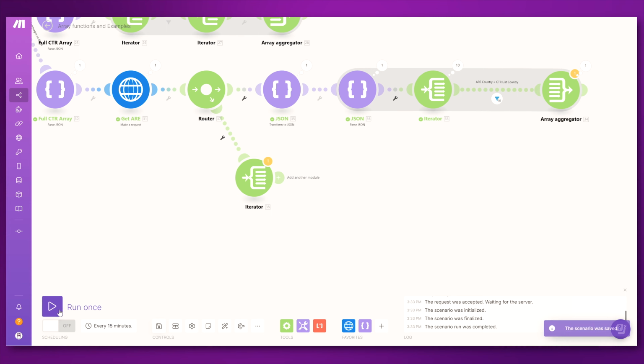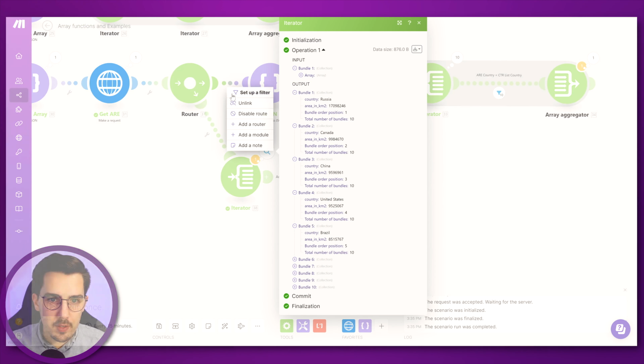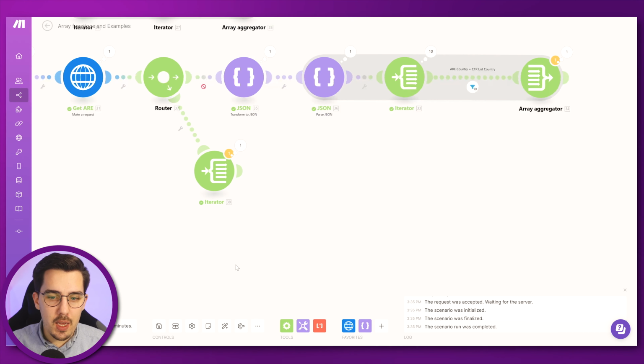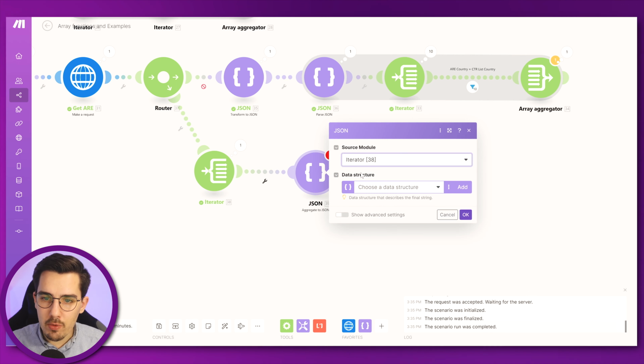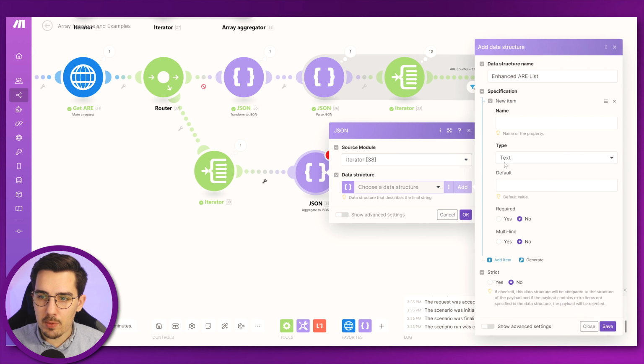And let's run this once so we get the data out of our iterator for mapping. We can disable that route because we're not needing that one right now. So we have our country list here, just like we had before. And now we are going to use the aggregate to JSON module. Here we're using the iterator as the source, and now we have to define a data structure. We already talked about data structures before, and now we're going to use that one again. So let's call it enhanced area list.